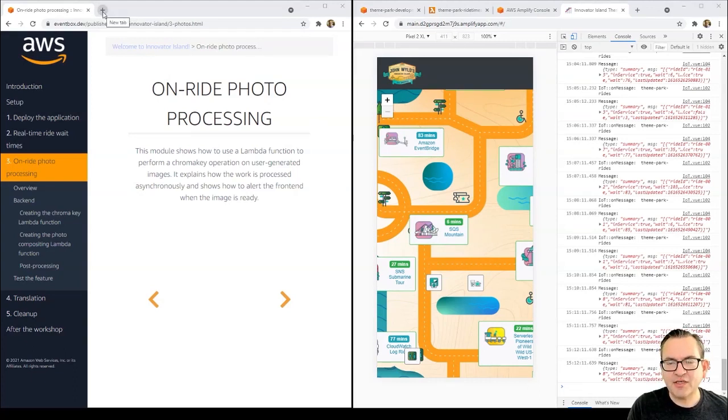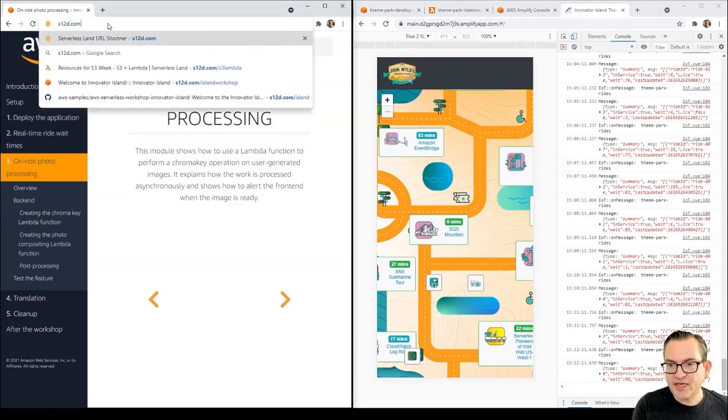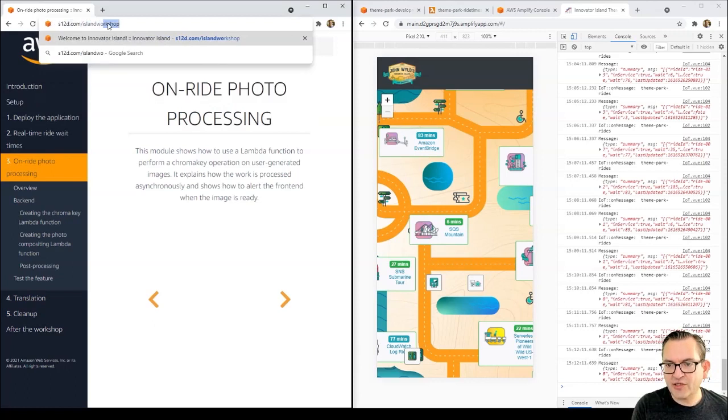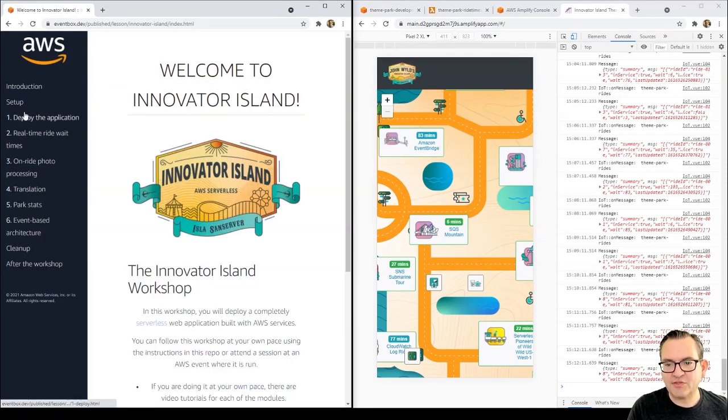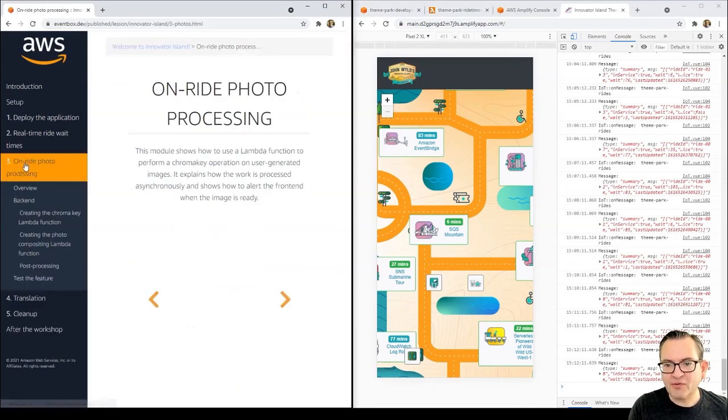So to get to this, if you have that link, s12d.com/islandworkshop, that will put you at this page. So I'll just go to Island Workshop, and it takes you to the main instructions, and just click on 3, on-ride photo processing. That's everything we'll be doing in this hour.